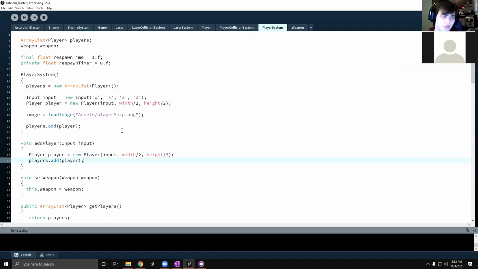So something to note about this is there's only one mouse on this computer. So the way we've implemented this, there'll be 2 players, but they'll both shoot towards the one mouse when we click.